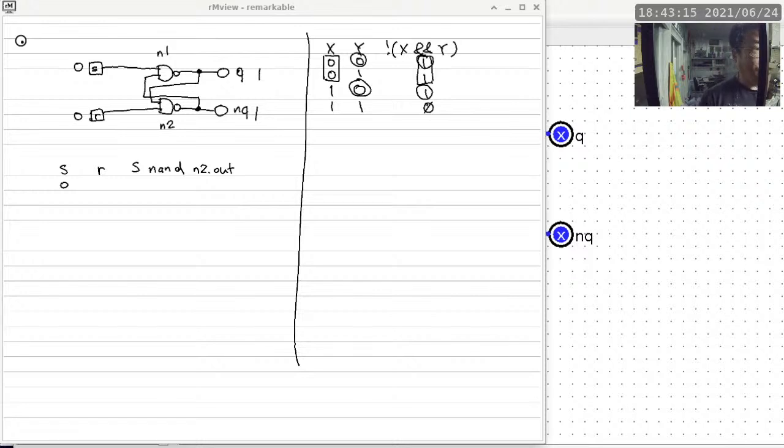And the latch is symmetric, yes. The latch is structurally symmetric. It's just that the labeling is not symmetric, because otherwise it makes it very difficult to understand.